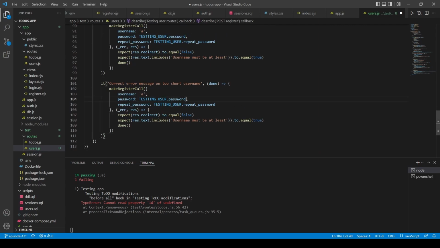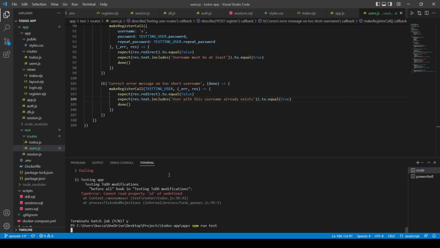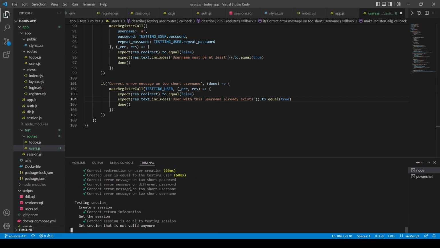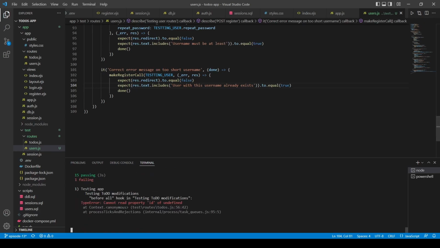Okay, and now we want to have an error that our user is already existing in the database. So what we will do is we'll essentially try to create our testing user once again. So here, instead of this object, we'll just pass in once again our testing user. We want our redirection to be false, and we want our error to say that a user with this username already exists. And it should exist because we have created it some test cases above. Looks like it does. Okay, that's very good.